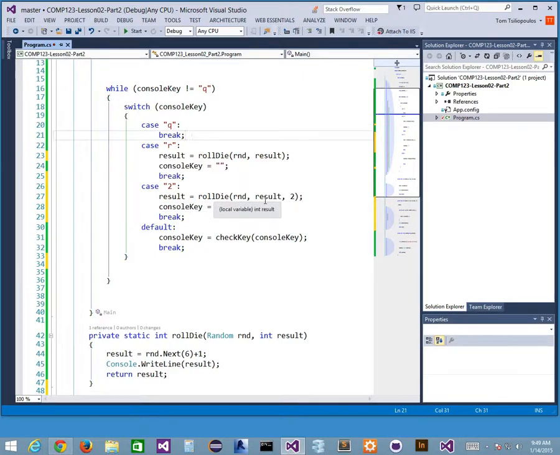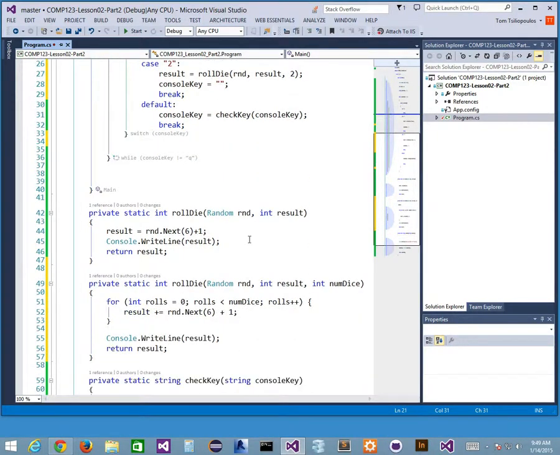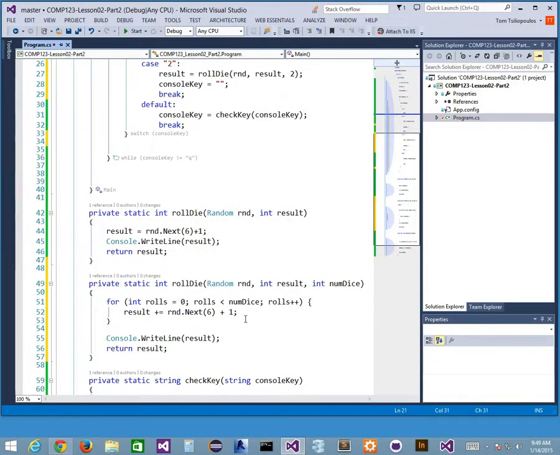Okay. For now, let's leave it the way it is because we know this is going to work, right? So random result 2. Or we think it's going to work. How about that? It's going to return the result. It's going to write the result out. And there are 2 different signatures. There's signature 1, which is this roll die, and there's signature 2, which is this one.